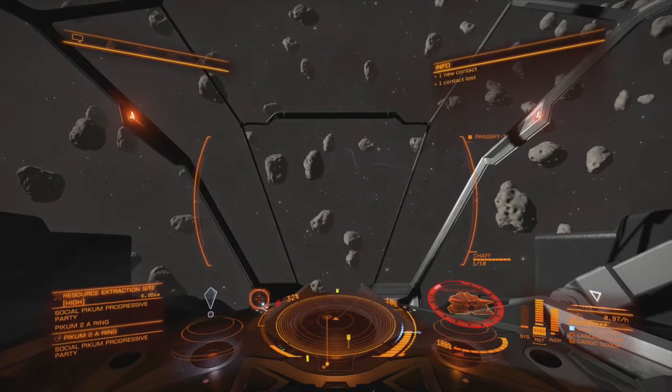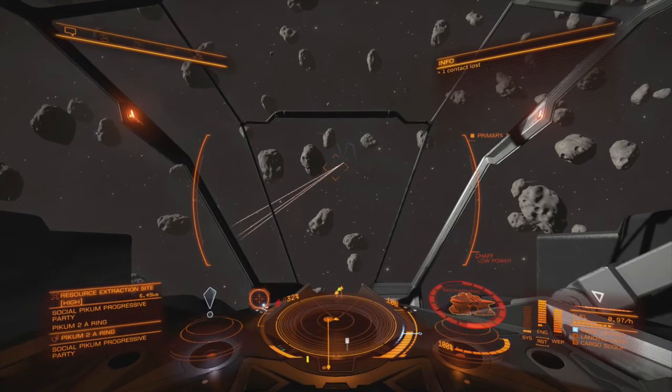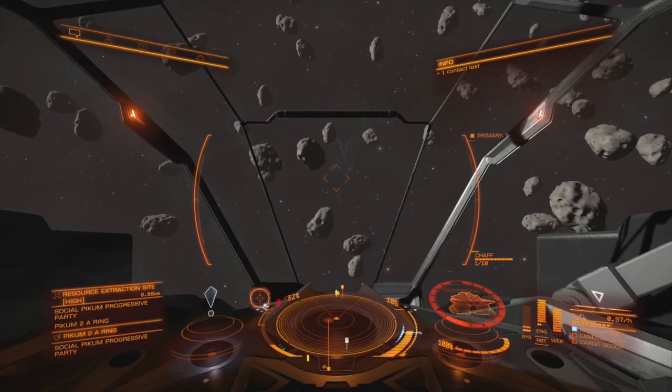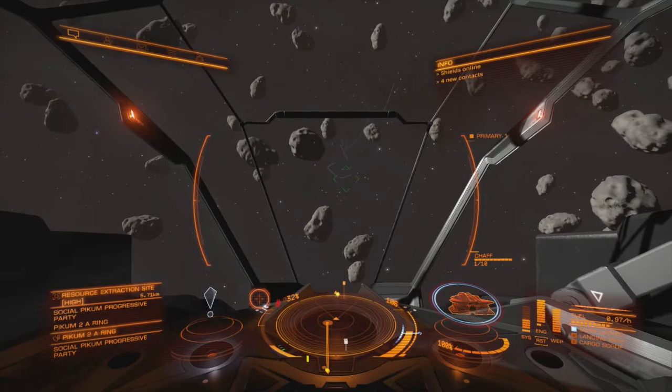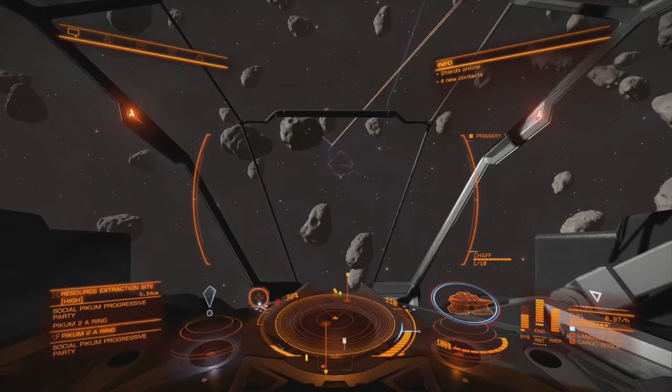I can press up on the D-pad to dump all of my power into engines, and I can press left on the D-pad to dump all of my power into systems. Systems could help me recharge these shields faster that I just accidentally took out, and there they are, they're recharged. Engines, if I dump power into that, that's going to create a situation where I can boost more and go faster.